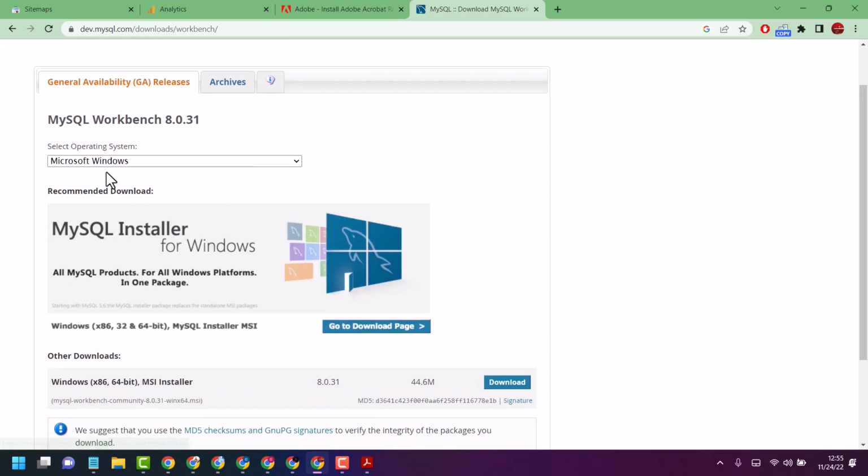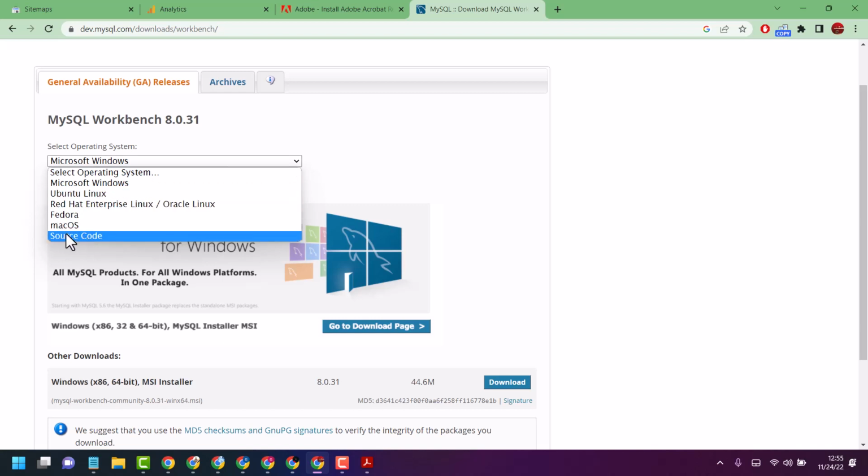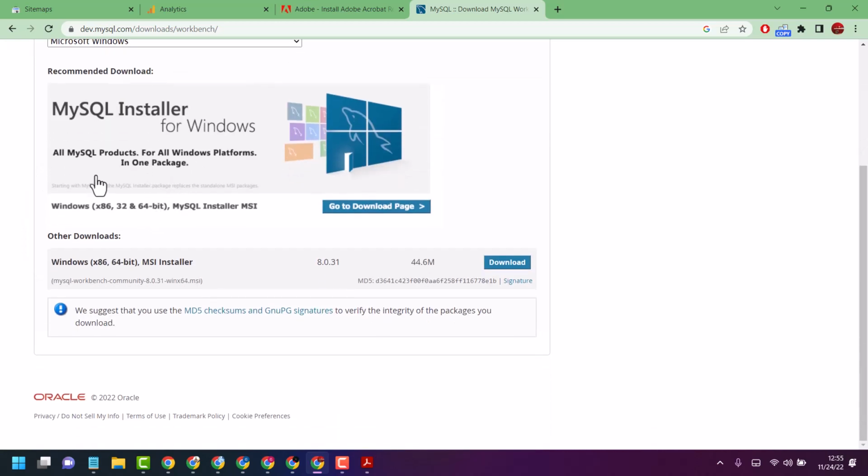Now here guys, select your operating system like Microsoft Windows or Mac OS or another one. Then you can download all MySQL products for all Windows platforms in one package. Just in one package you can download and install. So just click on go to download page.